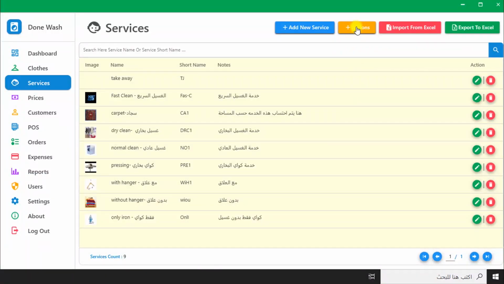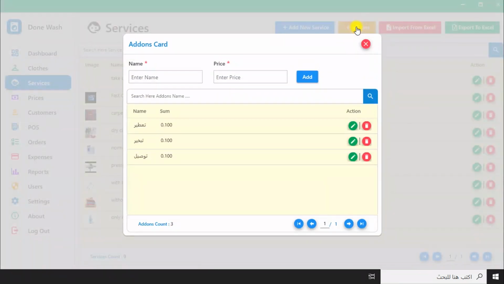Here we have add-ons or additional services to the main service offered. For example, if a customer has a suit and wants to include normal clean and dry clean, they may also request additional services such as fragrance, steaming, or delivery. To add these add-ons, simply write the name here, specify the price here, and click on Add.